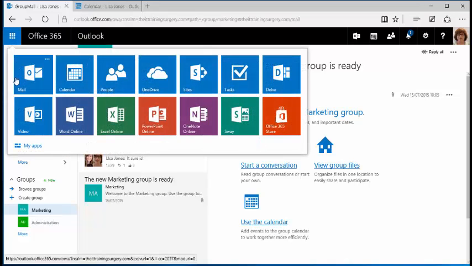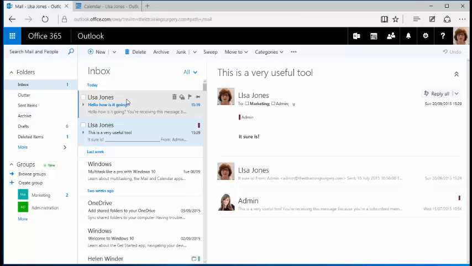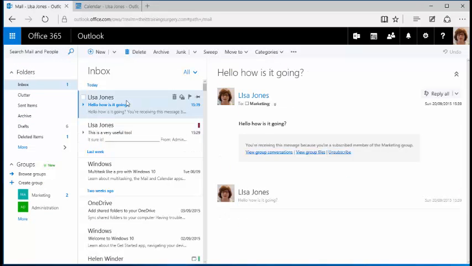So if I go now to the Outlook on the web app for Lisa, Lisa has now got a notification about that group message. And if I go into my own email, we'll see that as I'm part of that group, I will also have had that hello, how's it going message. Now here I am in Lisa's inbox, and she can go and view the group conversation from here. She can view any group files, or she can unsubscribe and say don't include me in that anymore.